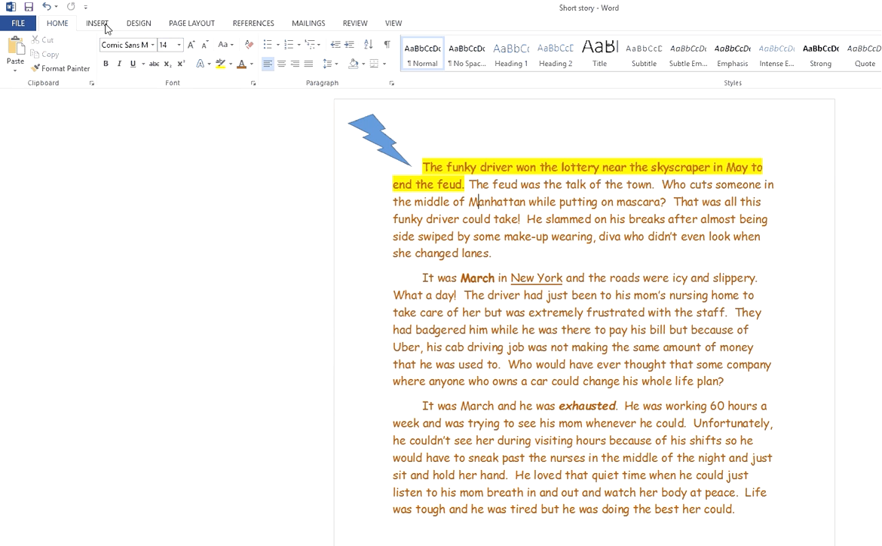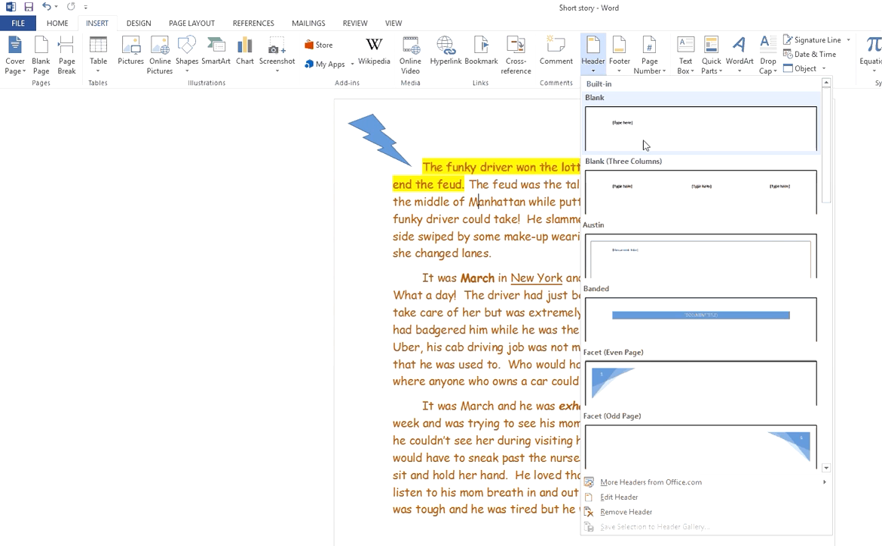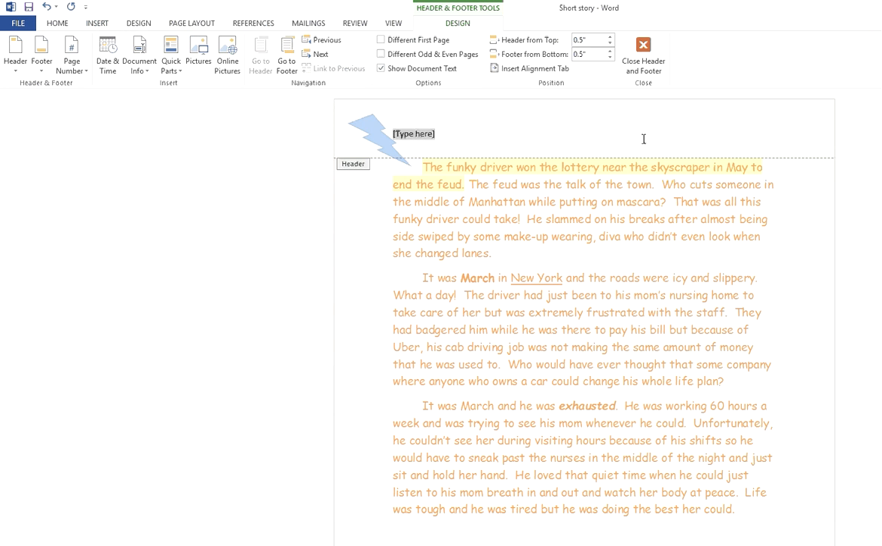Then I'm going to insert a heading. If I go back to insert and I go over here to header and go to the drop down, I'm going to add a blank heading. So I might call this the feud.